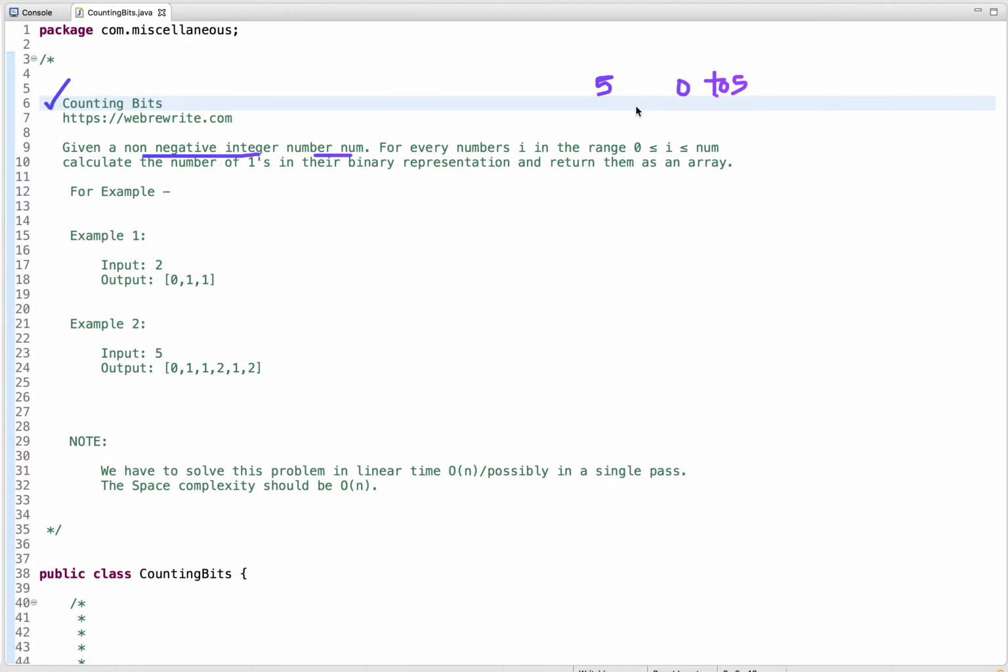What we have to do is calculate the number of ones in their binary representation and return them as an array. So let's understand this problem statement through an example. In the first example, the input number is 2, so we have to take all the numbers from 0 to 2. So 0, 1 and 2, and we have to calculate the number of ones in their binary representation.